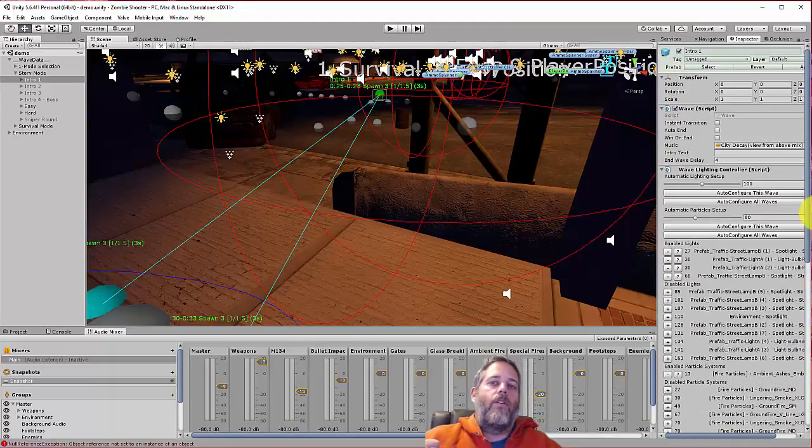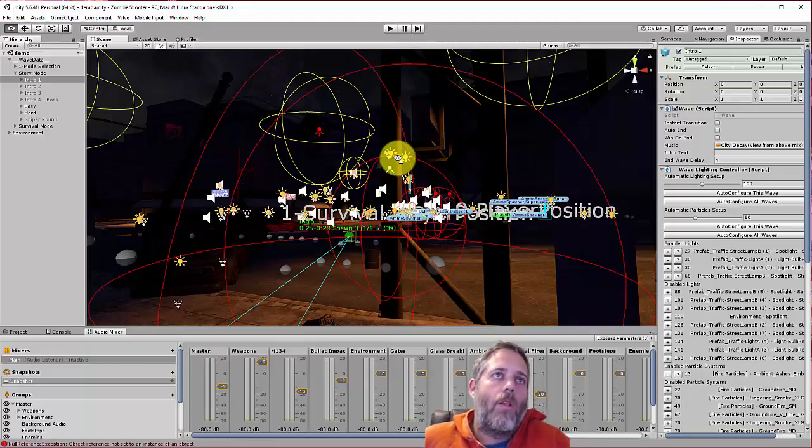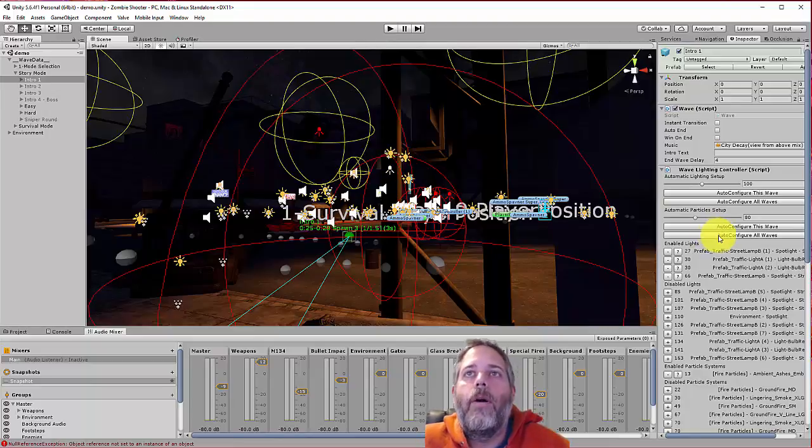So this is one of those tools that was really, really helpful. In this game, the number of real-time lights was limited. It was a VR game using the lab renderer, and it had a limit of, I think, 18 real-time lights, which is really nice and rare for a VR game. But setting up which of those lights were enabled for each wave was kind of a pain, right?